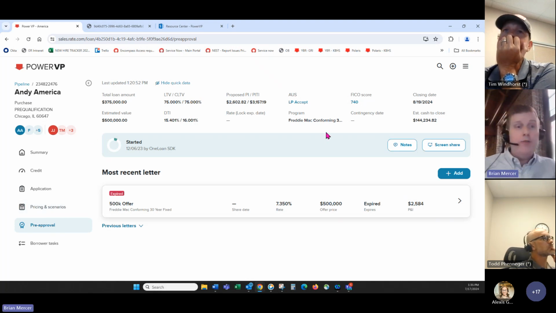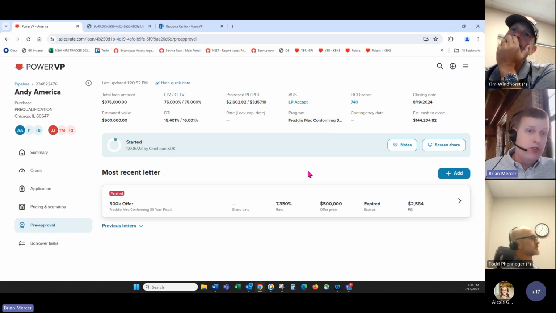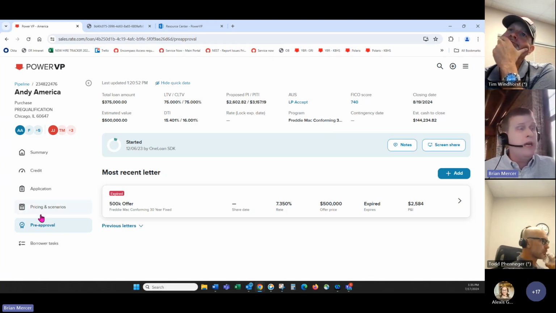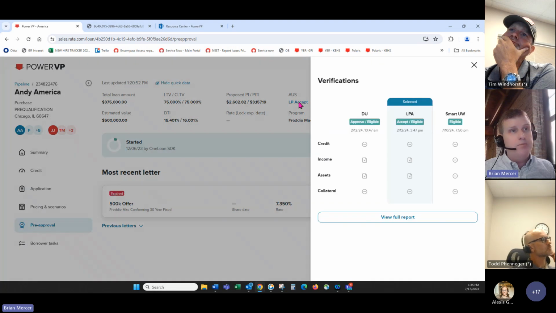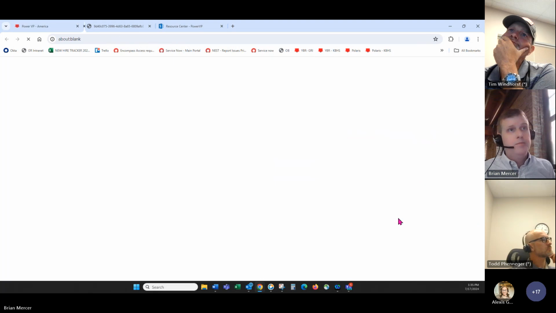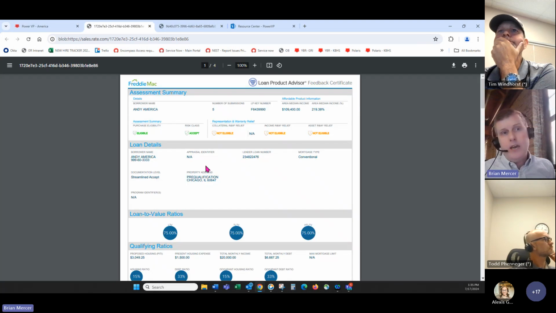And speaking of AUS, if you do want to review the AUS findings, whether it's the AUS that was run from the digital mortgage application, or if you ran AUS directly from the app, up at the top, underneath AUS, you can see where it says the AUS findings. You can click on that and then click on View Full Report, and that'll pull up a PDF of those findings.